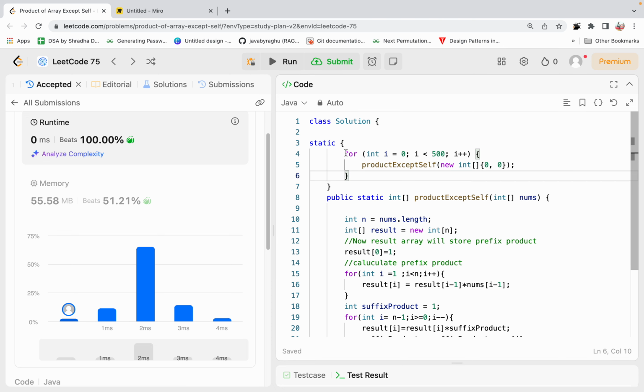What I did here, I just created one for loop which will go from 0 to 500 and which will call the same method, productExceptSelf, with just 0, 0. There are just two values inside the int array, 0 and 0. So what I am doing here is applying JIT compilation.